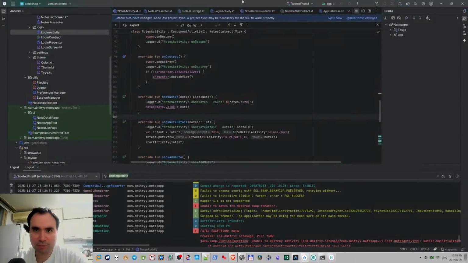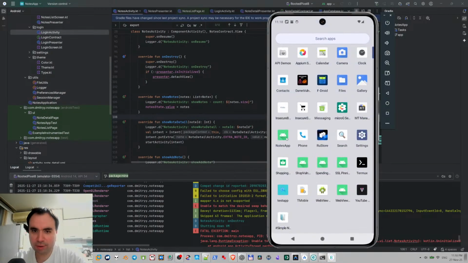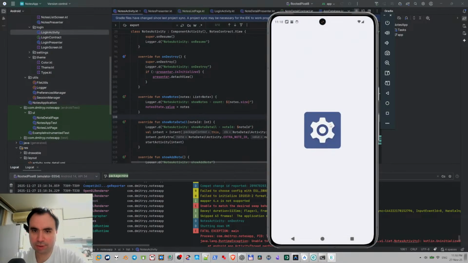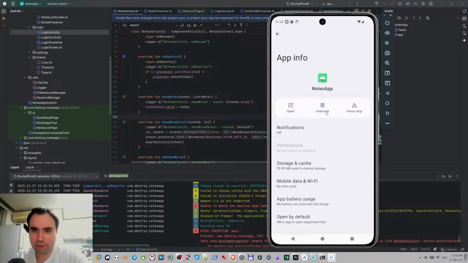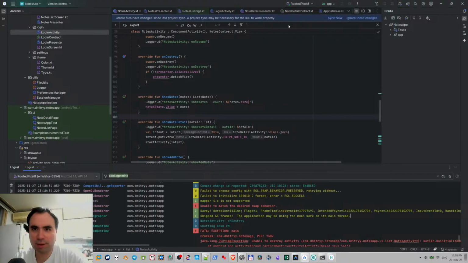Let's see. So we should probably clear the stuff. Notes app. We can use ADB uninstall. We'll just remove it like this. Who cares?